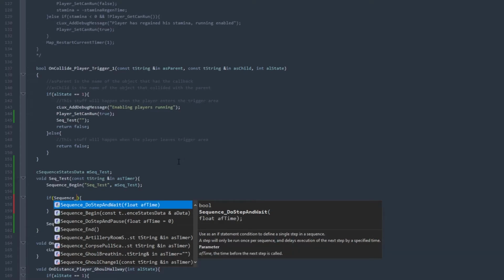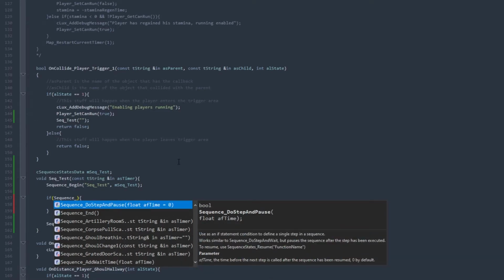Do step and wait. We can do whatever's in this if function, and then it'll wait a few seconds before it does the next stuff. So like I said, let's say the player wakes up, you want them to have a blur, look around effect or something like that. Then you want him to stand up after 3 seconds. This would be perfect for that. Do step and wait. He'll do something, he'll look around, then he'll wait 3 seconds, and 3 seconds later you can do the stand up or whatever. We don't need sequence begin there. So do step and pause. We're going to cover this one today too. So do something and then pause the whole sequence.